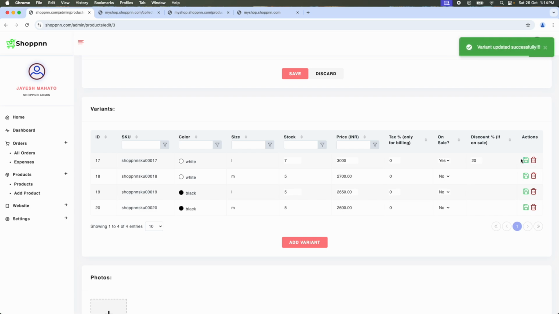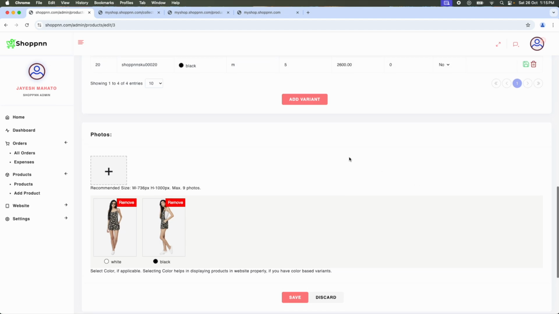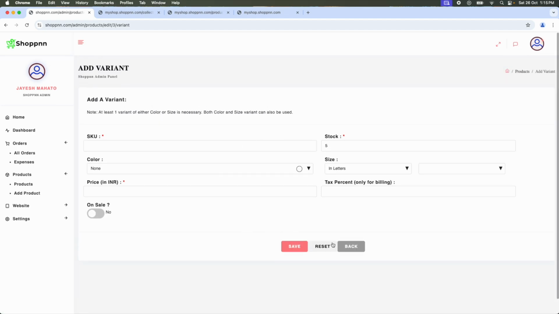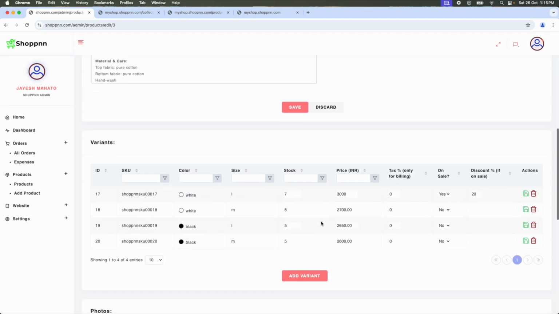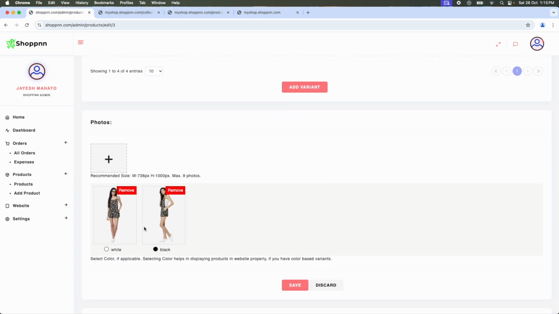So if I click on save button, variant updated successfully, and we have delete button. So save and delete button is available for variant, and we can add new variant also if required, or you can go back. And then we have the photos here. You can obviously add photos.